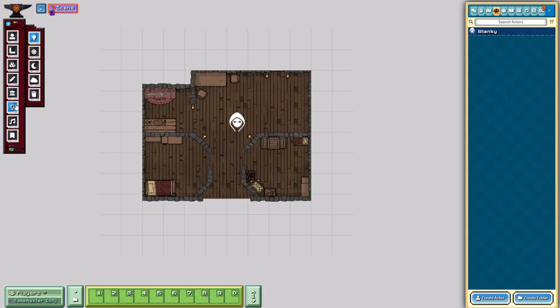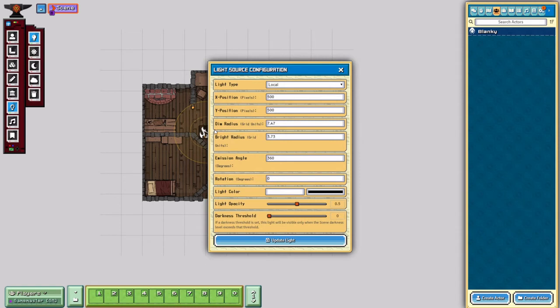As we then have lighting controls. Now this is relatively simple. To draw a light source, you just click and drag. And this will be your bright area, and this is your dim. Now if you want to change that... Oh, I got that wrong. No, I got that right. There we go.